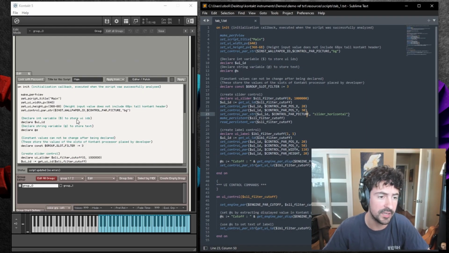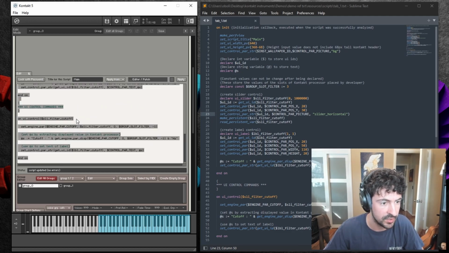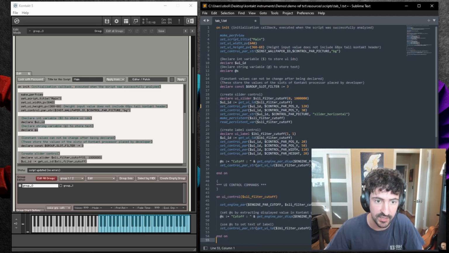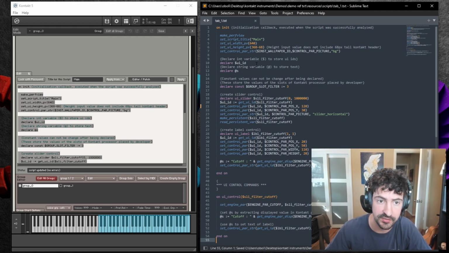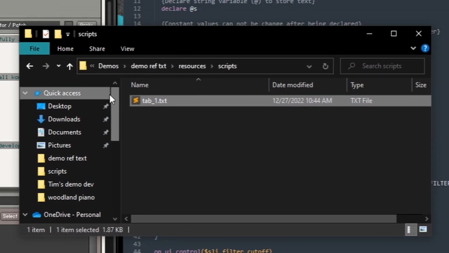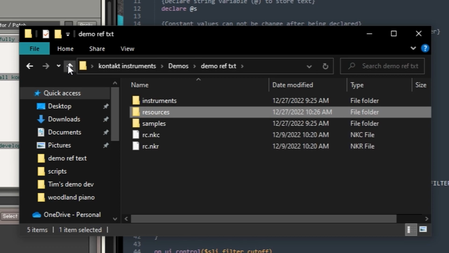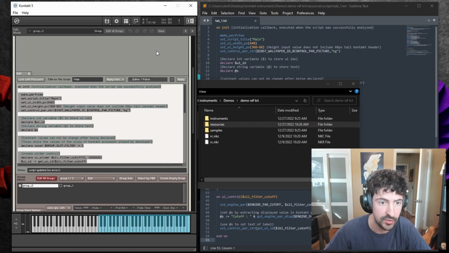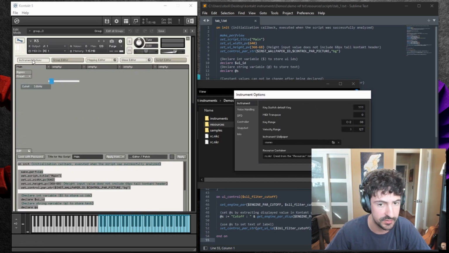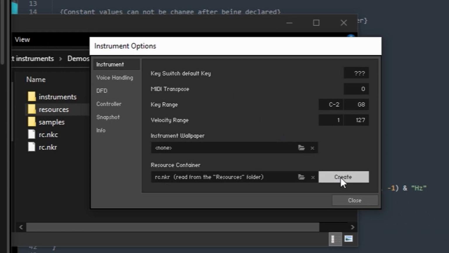So you can open that up. All you have to do is come in here, select everything, copy it, and paste it into your text editor. So now that you have this text file, you can see that, as I said before, it's in that scripts folder inside of the resources folder. So what we're going to do is go up here, push instrument options, and then push create on this instrument tab in the resource container section. So push create.